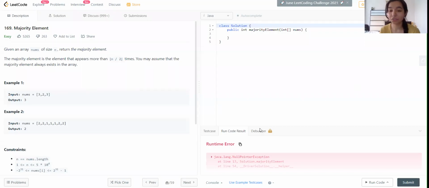Hi guys, today we are solving this sum called majority element, and this has also been frequently asked in interviews. So let's read it. Given an array nums of size n, return the majority element. The majority element is the element that appears more than n by 2 number of times. You may assume that the majority element always exists in an array.